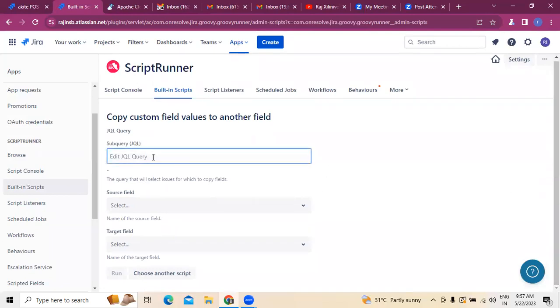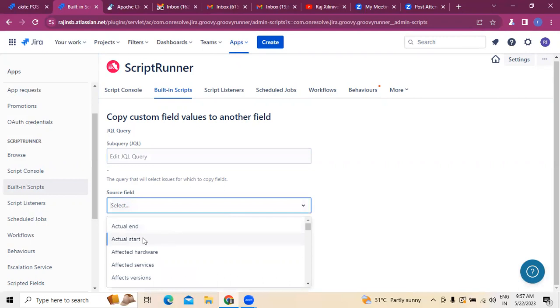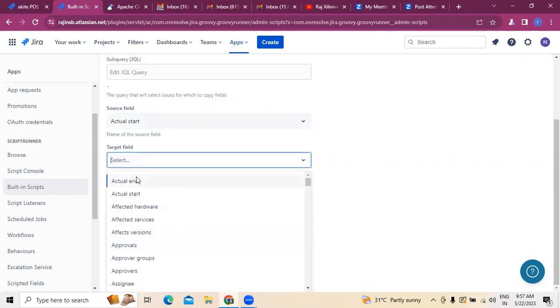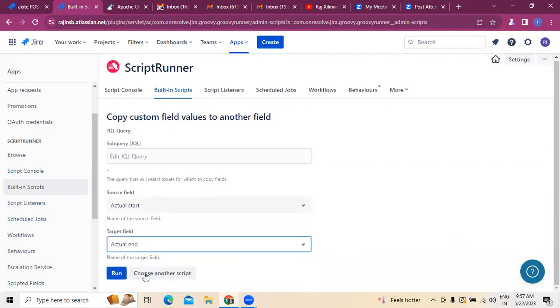Now this is where the subquery editing of JQL comes in. That query has to be selected. Now I'm selecting actual start, and I'm selecting the target field as actual end, in reference to the JQL part, wherein we can select the run part here.